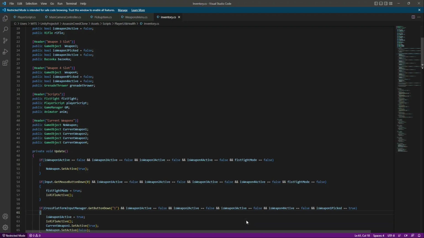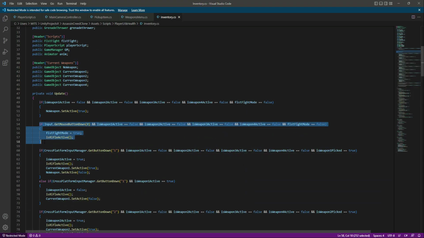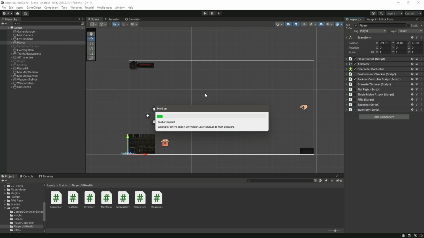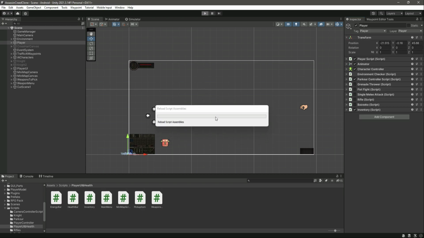Okay, and just for now, when we activate the fist fighting, let's just comment this code out for now, so that whenever we press any button, the player doesn't punch. Just simply comment that code out, then get back and make sure the inventory script is enabled. Let's play the game.